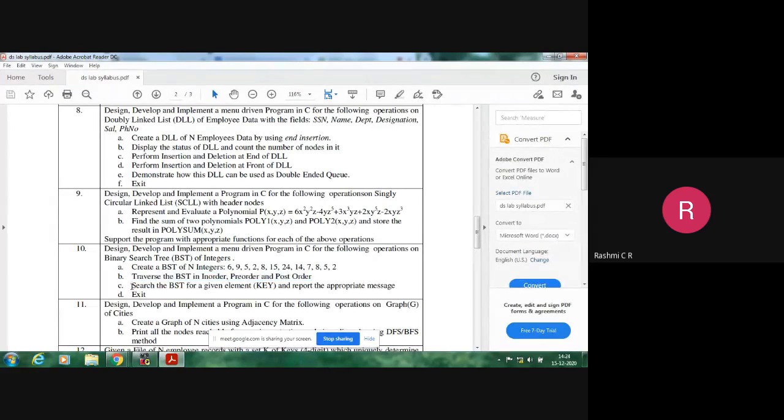The third operation is to search the binary search tree for a given element. You will be given a key element. The key element indicates the data which is present in your node. Every tree will have its data part specified, so you have to search for the particular key element specified by the user. Depending on the search, you have to identify whether the element is found or not. If the element is found, the search is successful. Otherwise, the search is unsuccessful.